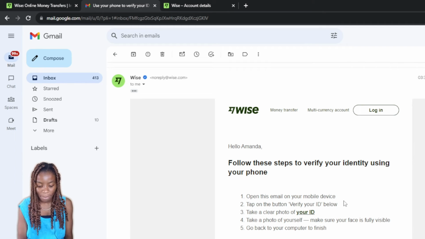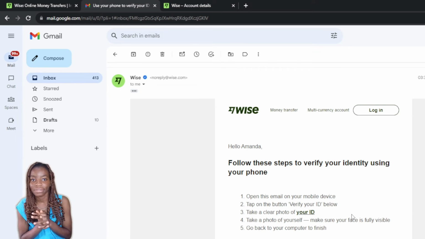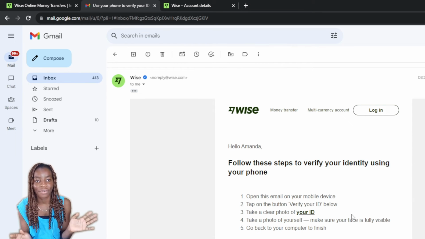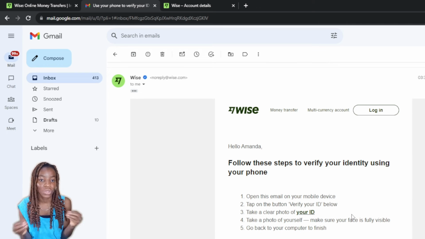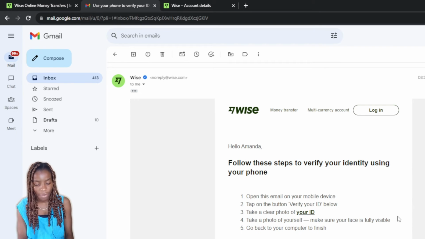Step 1, tap on the button verify your ID below on your mobile device, and then take a clear photo of your ID. That could be, in Nigeria, what we call your national identity card, or just whatever ID that shows that you are actually a citizen of your country. You're definitely going to have your national identity card, however you call it in your country. And then the next is take a photo of yourself. Make sure your face is fully visible so that the verification process is quick and easy and acceptable by the Wise team.